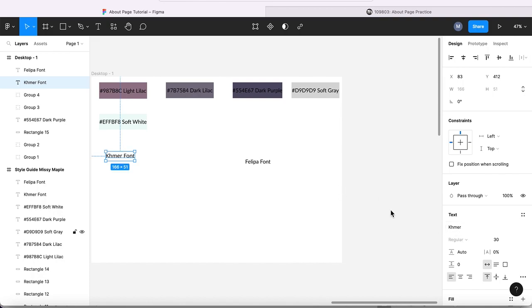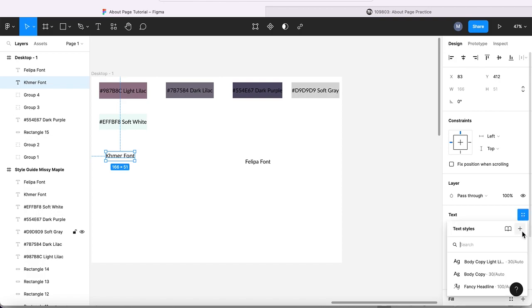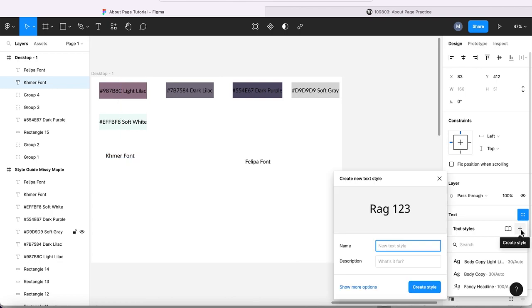And what I want to do next is create a text style. It works very similar to the color style. I'm going to come over to text, click on the four buttons for the style menu. I'm going to add, and I am going to call this body copy. And I have already created this text style, so I'm not going to actually click on create style, but you would click on create style to create that.